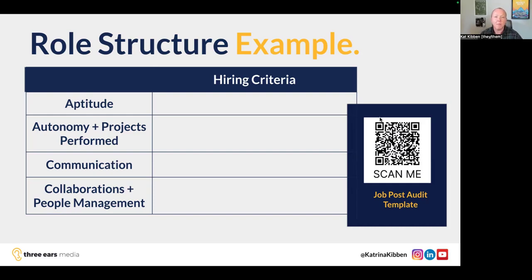This is really looking back to understand how they work. Did they work alone? Did they have someone helping them? And what projects have they completed? That should match some of the projects you have coming ahead. That's one of the number one indicators someone can actually be successful in the job.